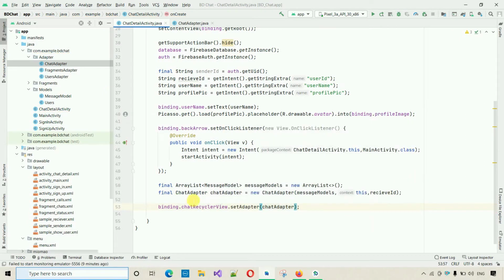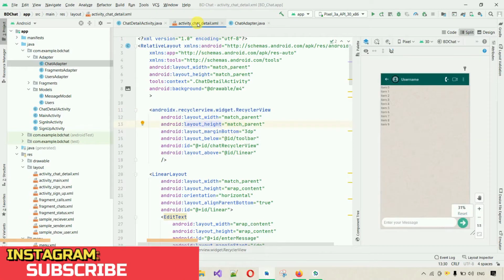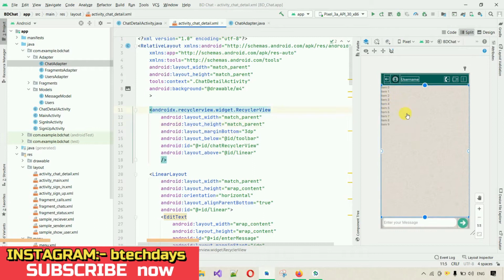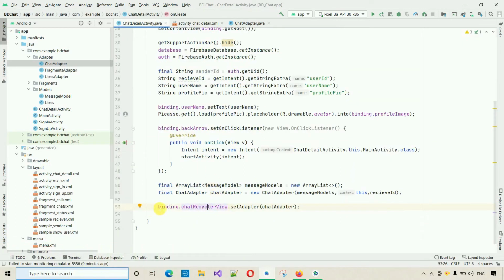So where we have to bind the views in the chat recycler view, if I press the CTRL key and click on this one, it will move to our chat_detail_activity XML file. Inside this one, for this recycler view, the ID is chat recycler view. So in this recycler view, we are going to bind the views. I move back over here, and you can see I have written the same stuff.